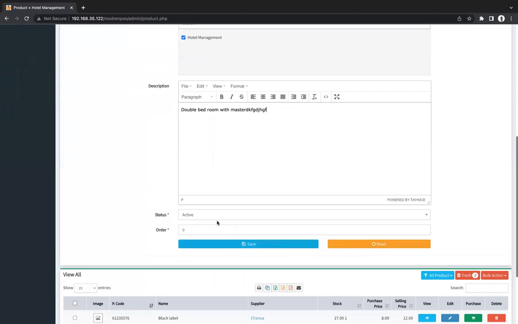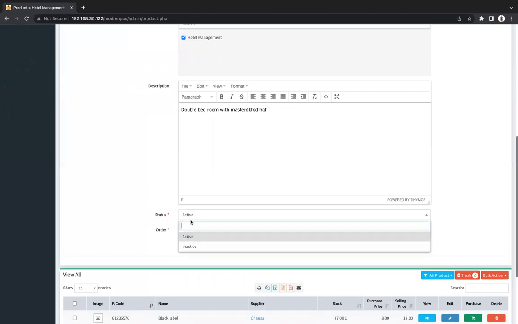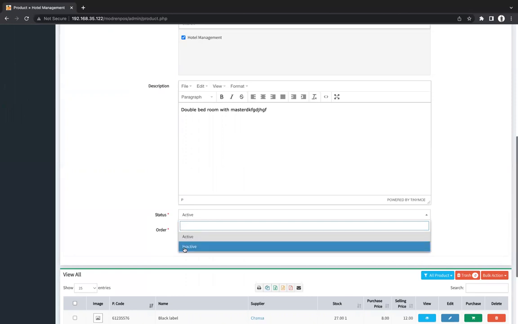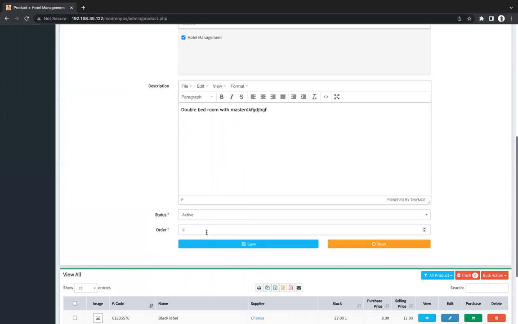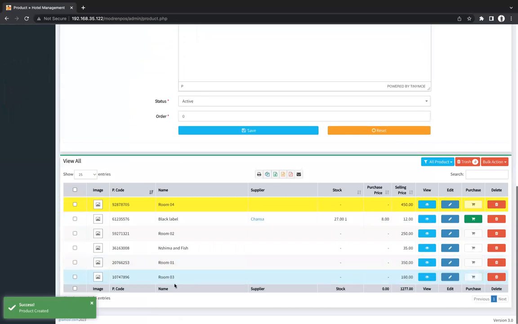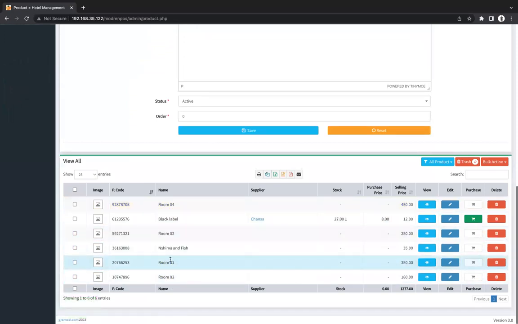And then from there, you say whether it is active or inactive. If it is not active, then you say inactive. If it is in use, you just say active. And then you click on save. That service or item will be added. So I have room 4 right now here, there we go, and the price is in there.